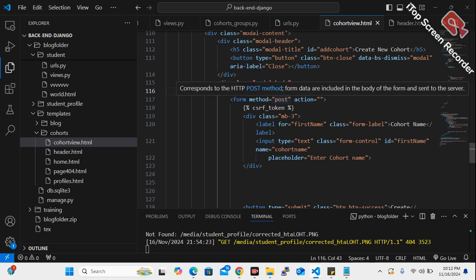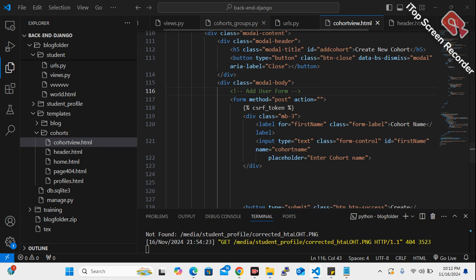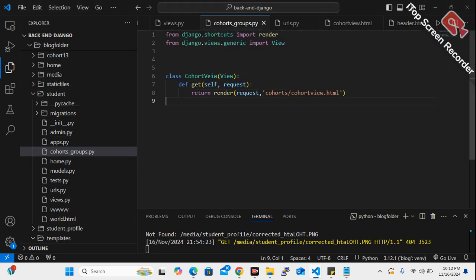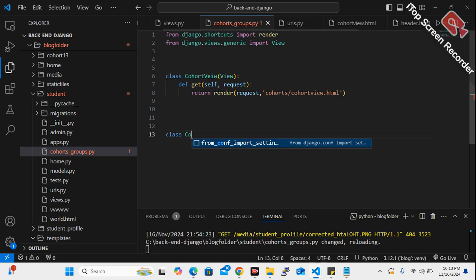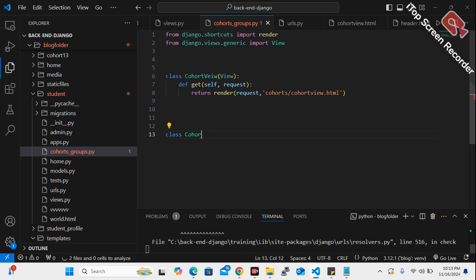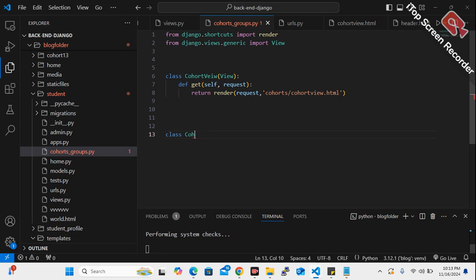To create the form, it's actually very simple. We can come to cohort group, then here we can call class. Then we have cohort, create cohort. Here is create cohort.